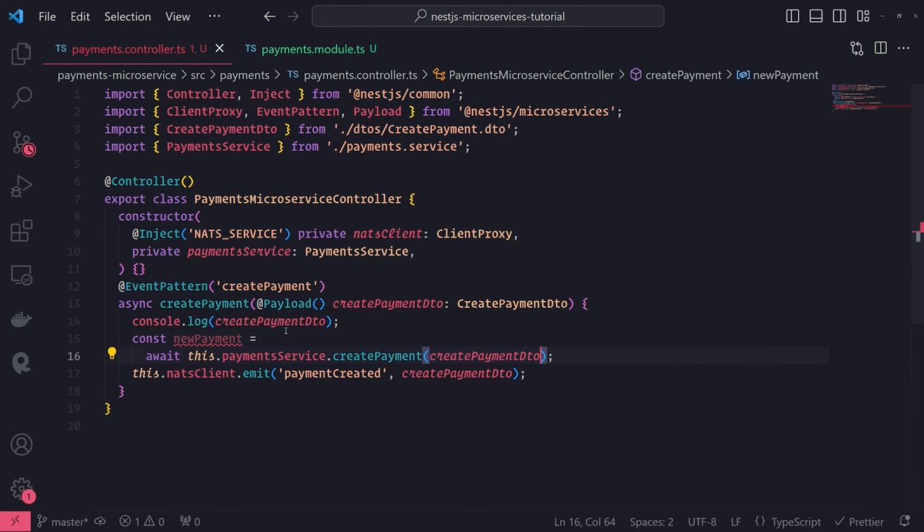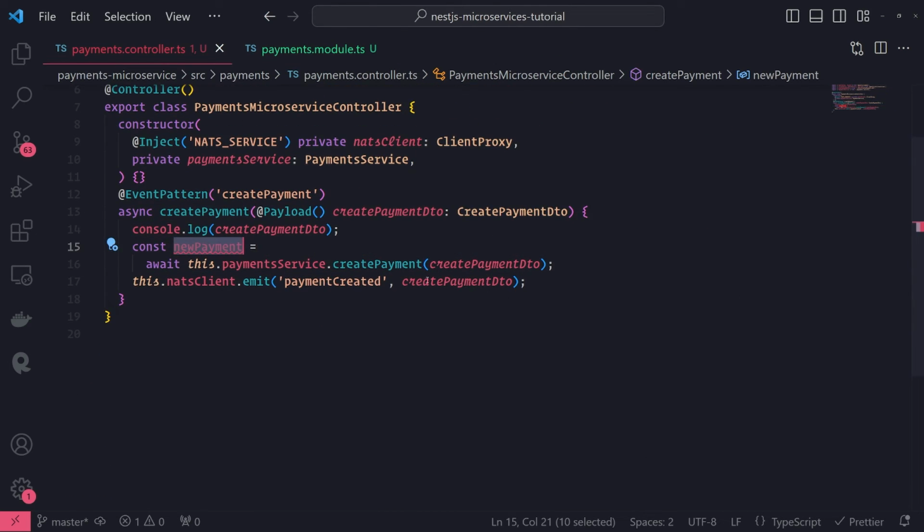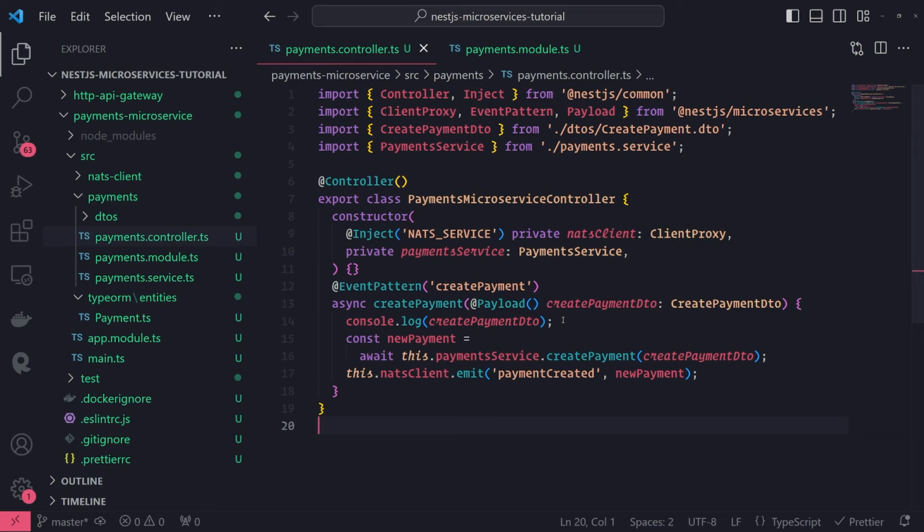Okay. And what I'll do is instead of passing the DTO, I'm going to pass in the new payment that we just created. Remember, this is going to be sent to the NATS server, and all of its subscribers that are subscribing to this event will receive this event with the new payment that was created. So again, this allows you to create distributed asynchronous microservices that don't necessarily need to depend on each other all in one single monolith application.